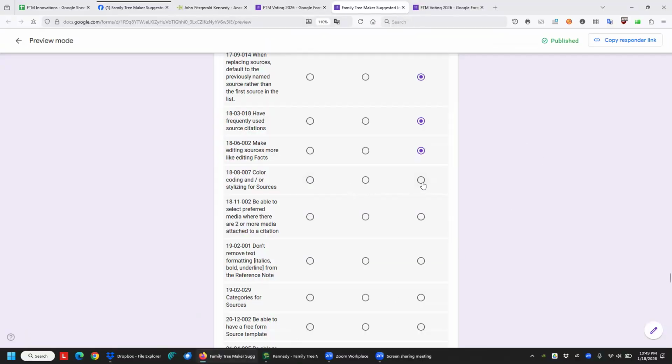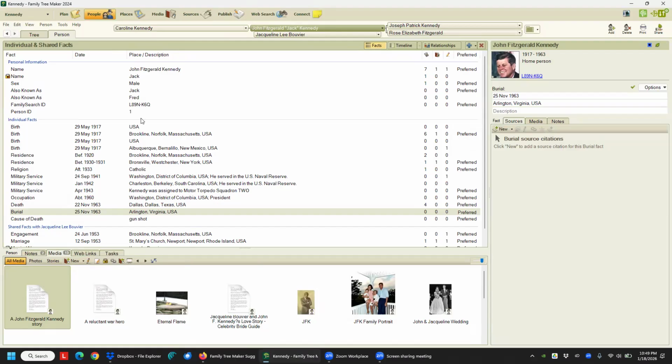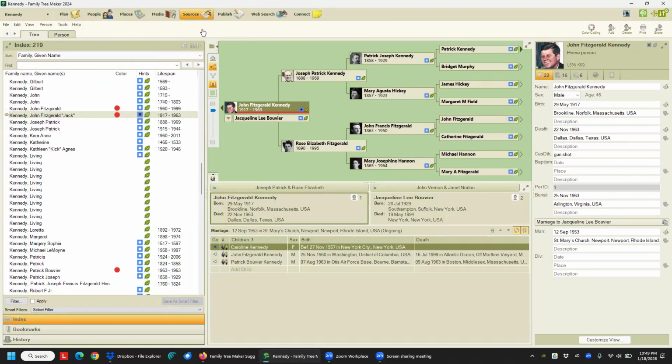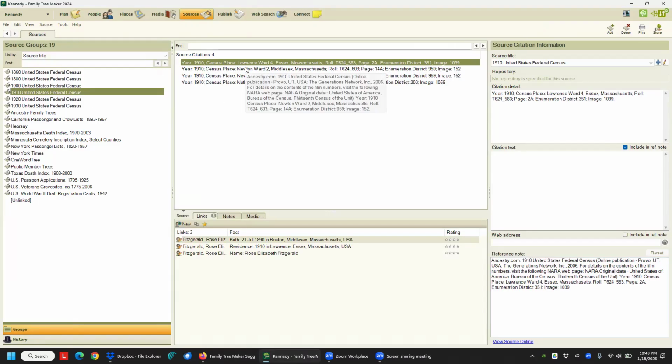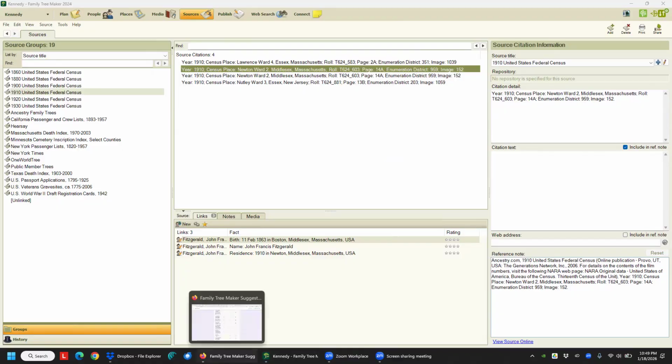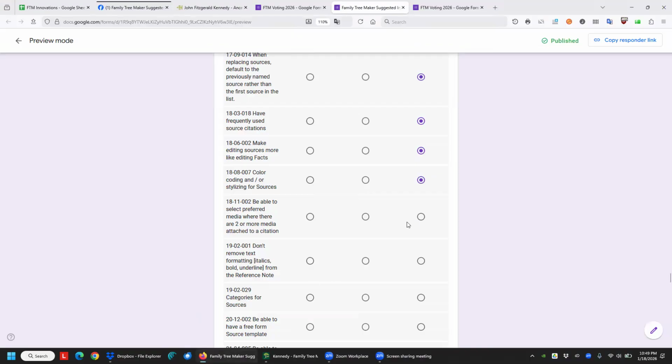Color coding and stylizing for sources. They'd basically like to add colors to the sources. Some people want to color code certain information on the sources and citations. Maybe the detail would be a certain color, text would be another color, or even stylizing, so to make it underlined, italic, stuff like that.